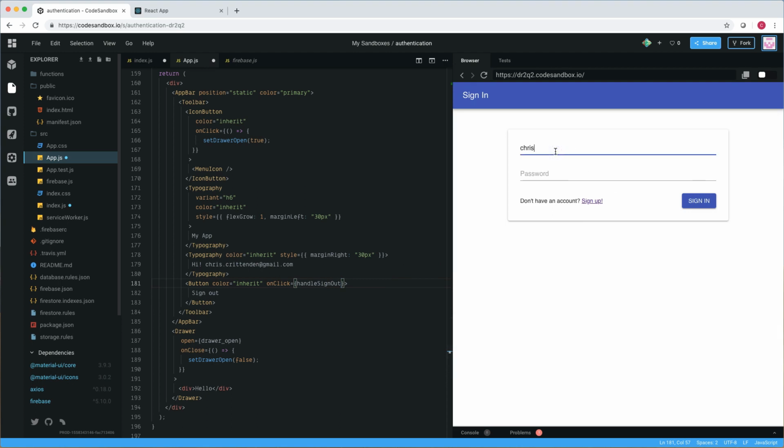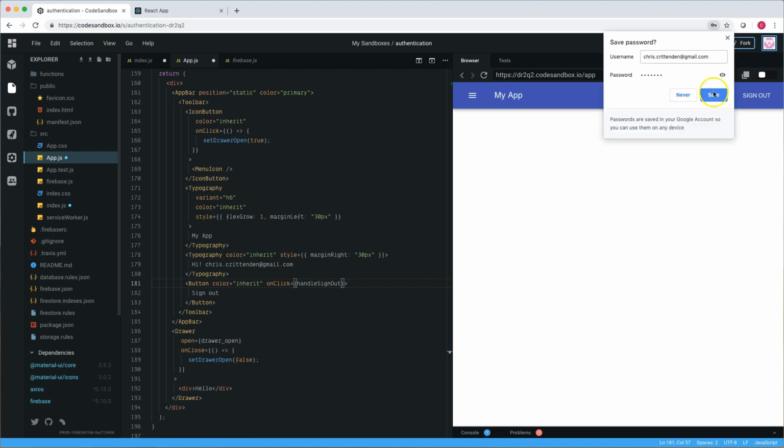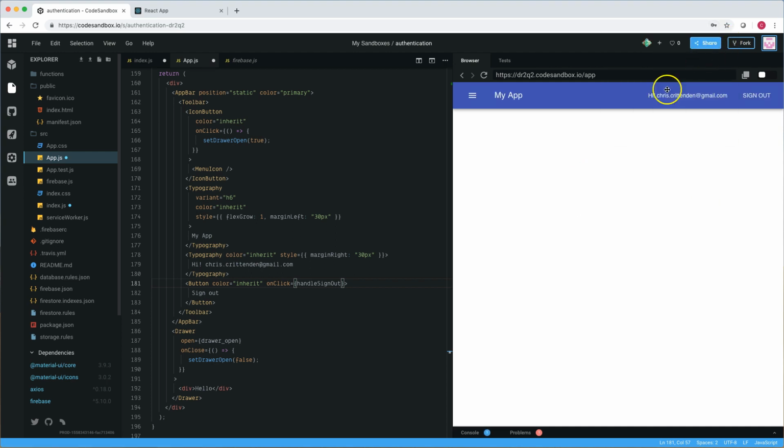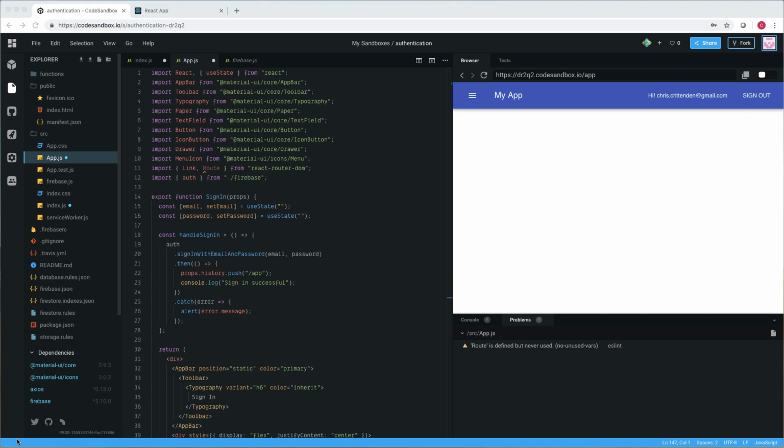I'll come over here, I'm going to try signing in. That took me to the app. No, I don't want to save my password. Now if I click sign out, hopefully it signs me out and takes me back to the sign in page. There we go. All right, at this point, our authentication app is almost complete.